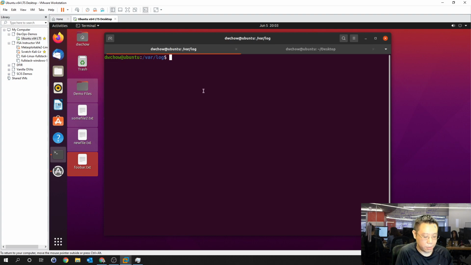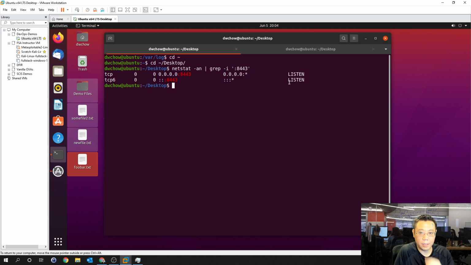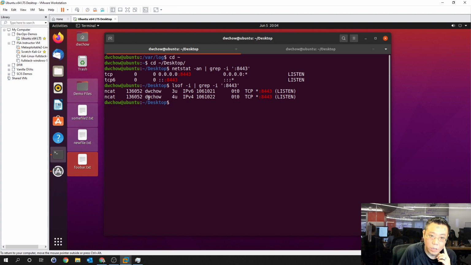I could go to netstat to actively monitor that. Oopsie. Need the tilde. Netstat and grep -i 8443. And I am indeed listening to it. This doesn't tell me about anything else. And what if I needed to do lsof -i and grep -i 8443? And we see that we're listening, and DW Chow started a netcat process related to that.